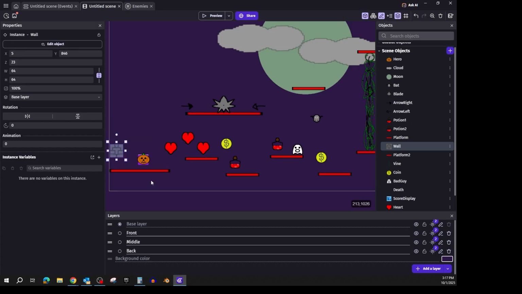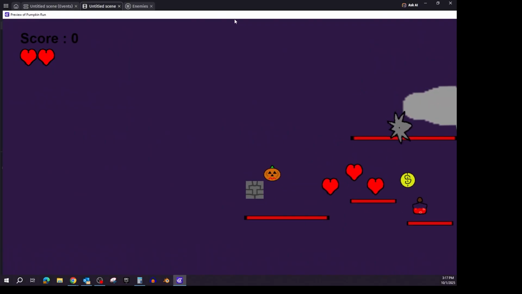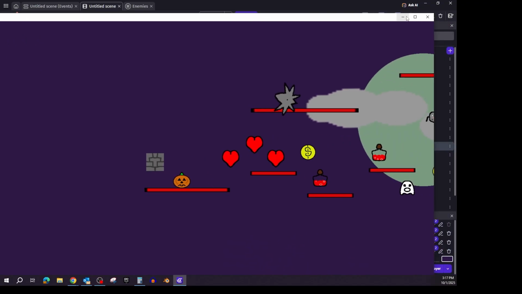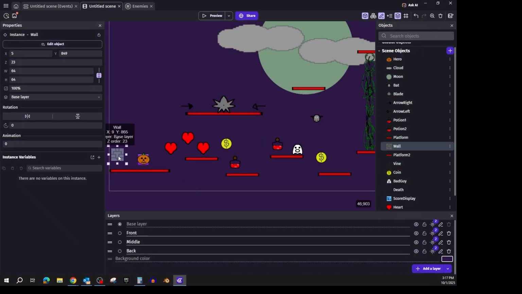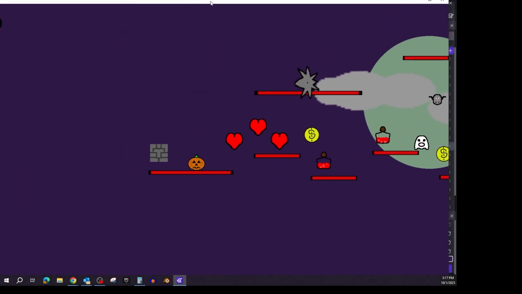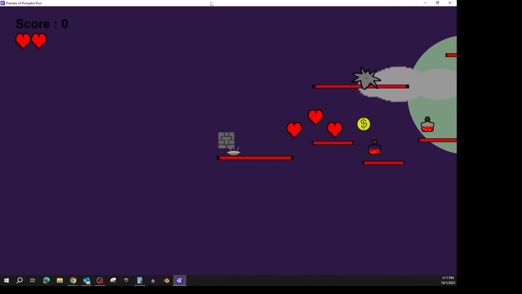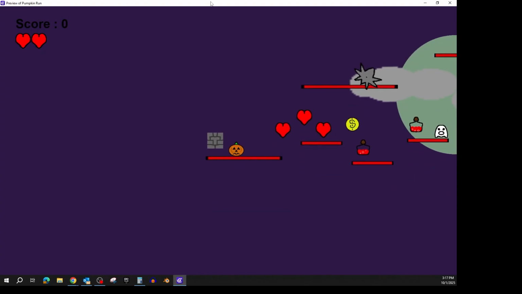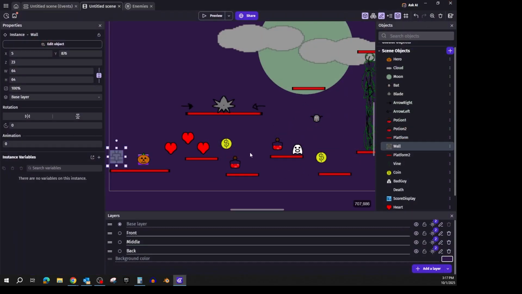Okay. Let's preview it. And I can stand on top of the wall. If I wanted, I can move it down a little bit. Preview it. Now I can slide under with my crouch. Okay, so now what I want to happen is when I collide with the wall, I want the wall to build up.